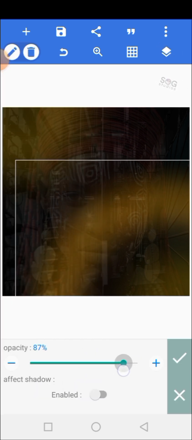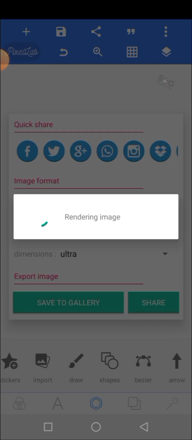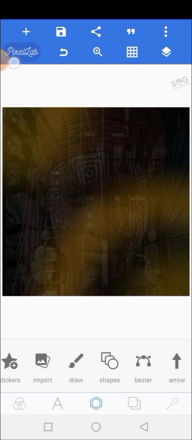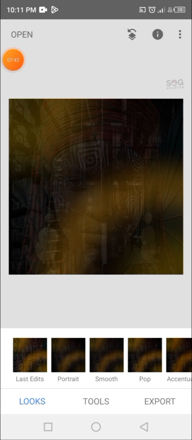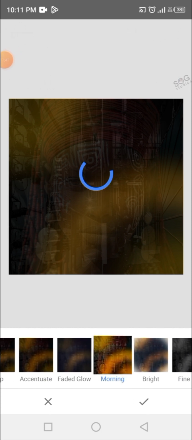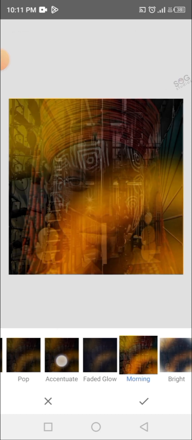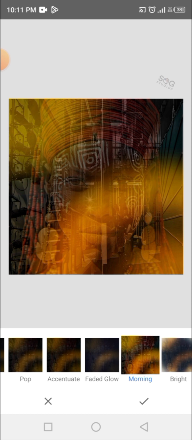Yeah, so I'll just save it to my gallery, and the next thing we're doing is we're going to Snapseed to just make it come alive a bit. So save as image, ultra, and save to gallery. So let's go to Snapseed. Right, so click on this morning. Okay, it's too much. Should we tweak it? Should we work on it?